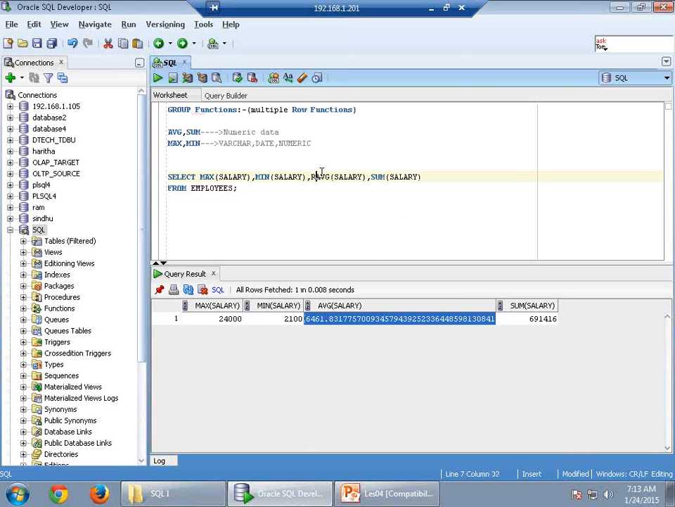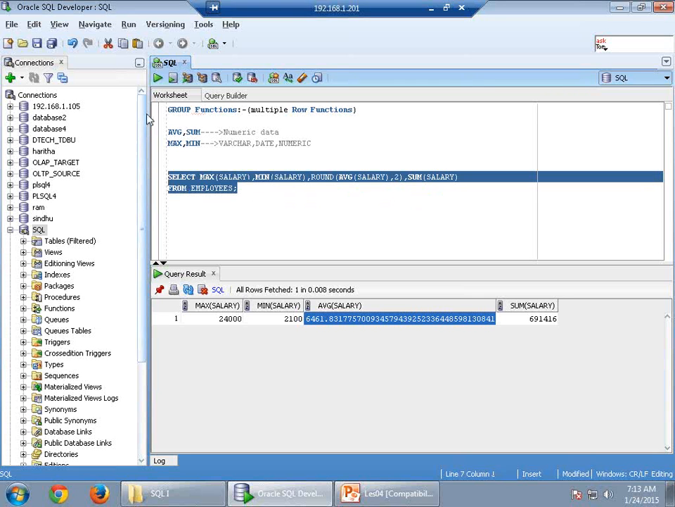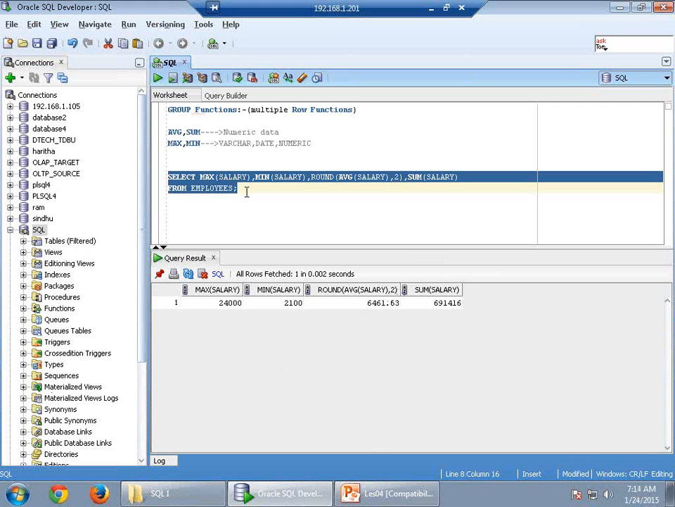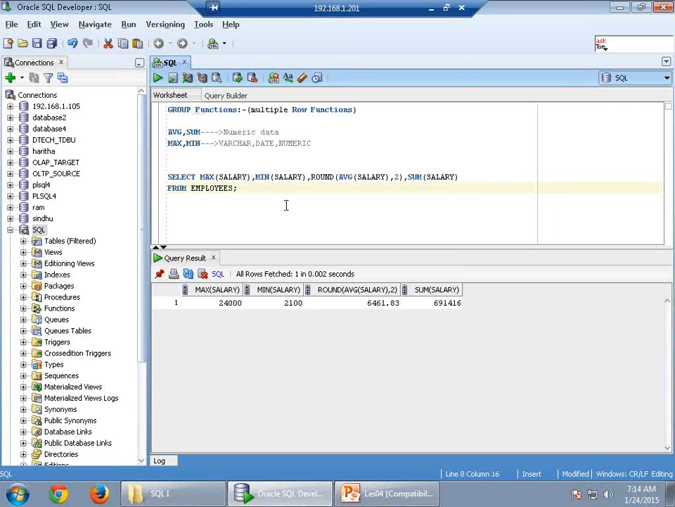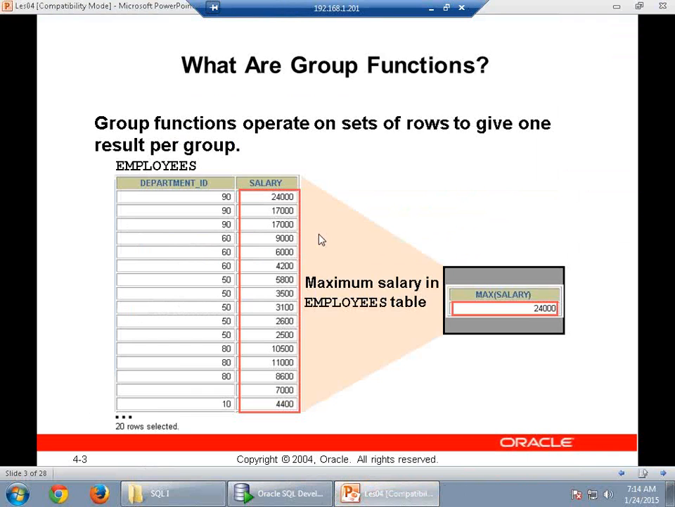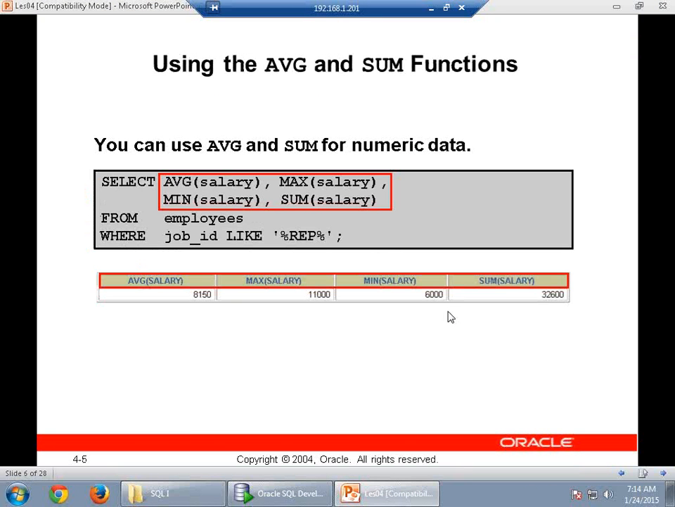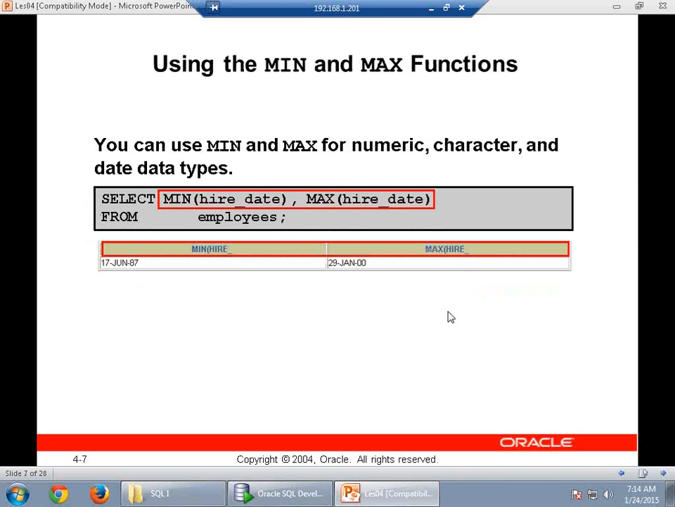Yes, you can apply the round function on top of it. So how many arguments does the round function take? Two arguments: one is a column and the other is the number of decimals that you want. Now try to execute this query and see, now it is being rounded to 6461.83. So this way we use the employees table to retrieve the data. This is a simple example of using the average and sum functions.